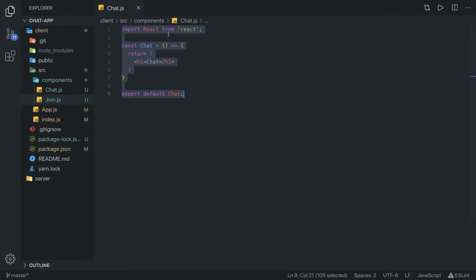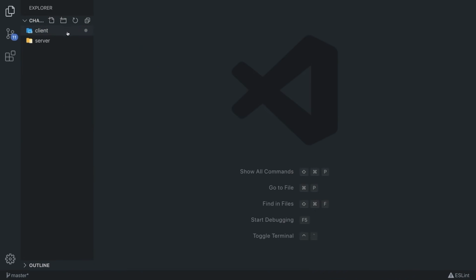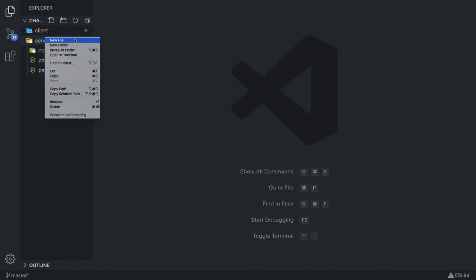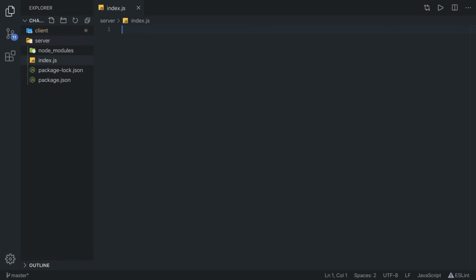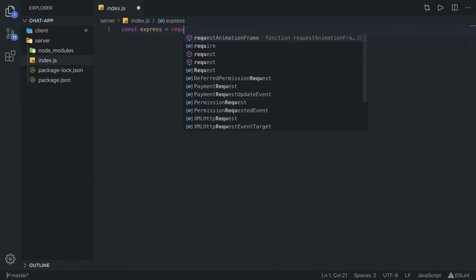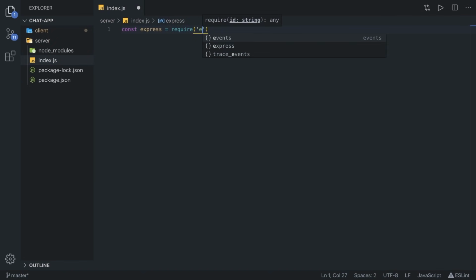So now that we have just this basic client up and running, we can go into the server and create our index.js file. And let's create that server and let's make it run. So inside of here, we can first require all the necessary dependencies. So we're going to be using express. So const express is equal to require express. We still have no import statements like in React because we are in Node and we need to do imports like this using require.